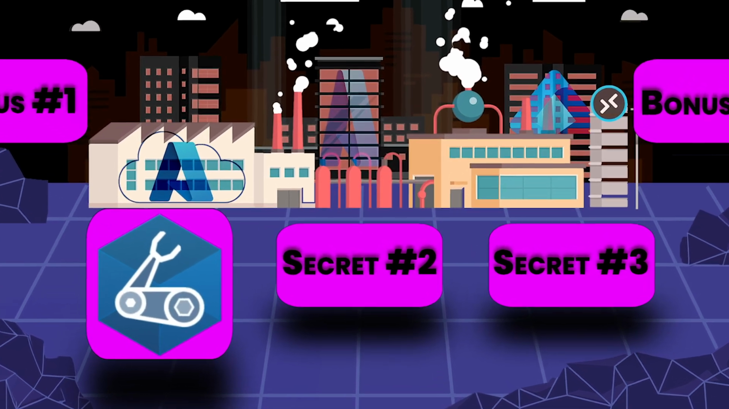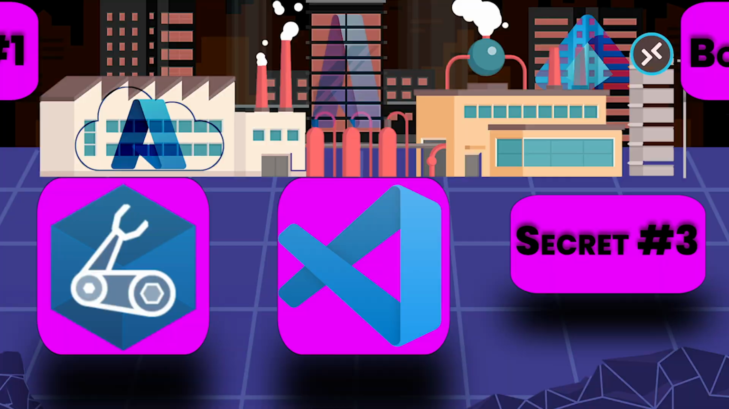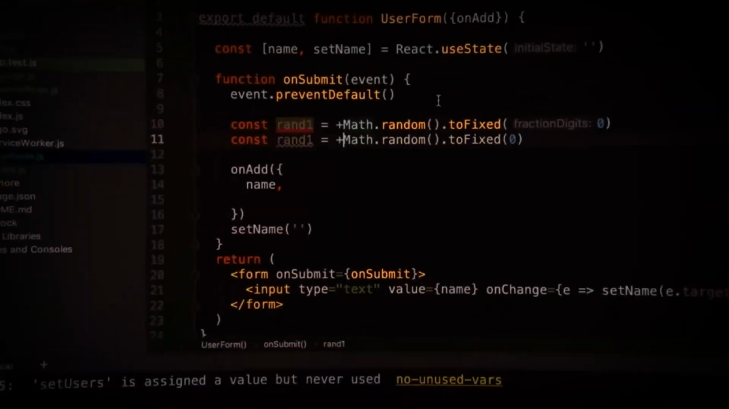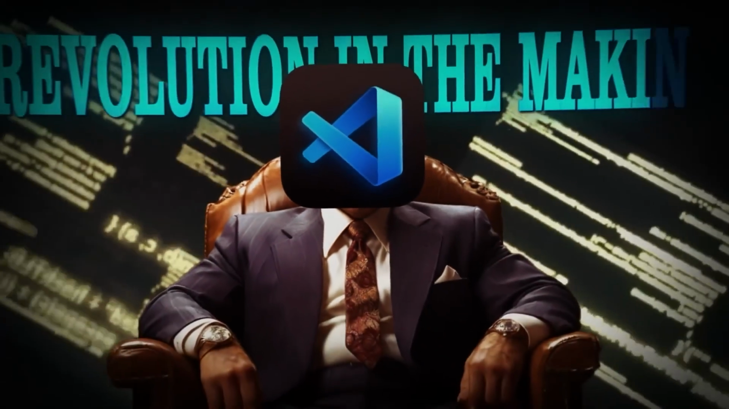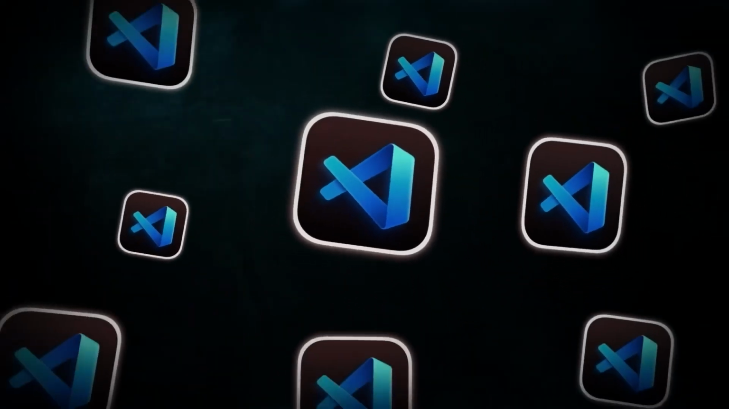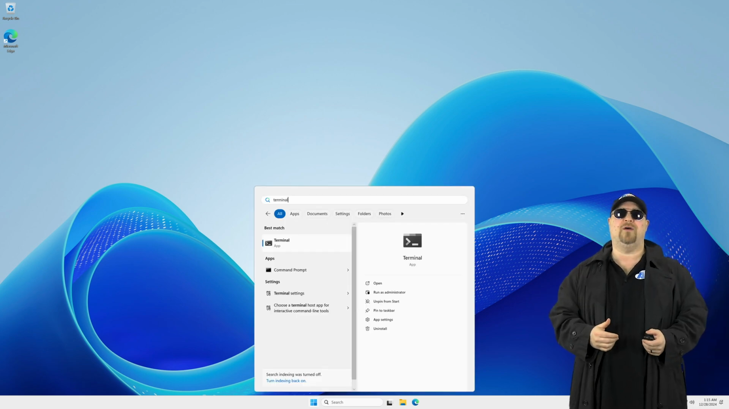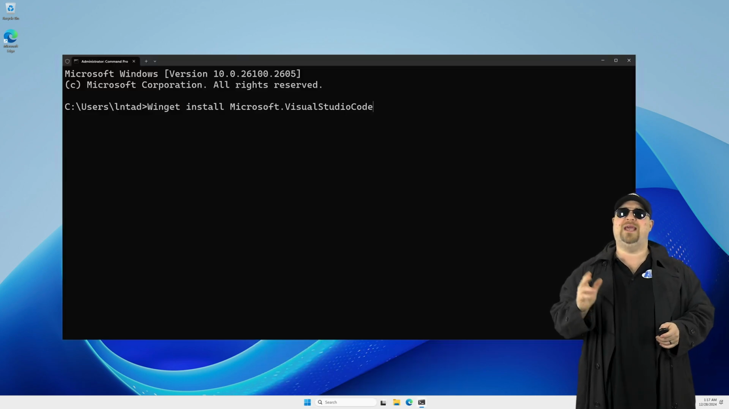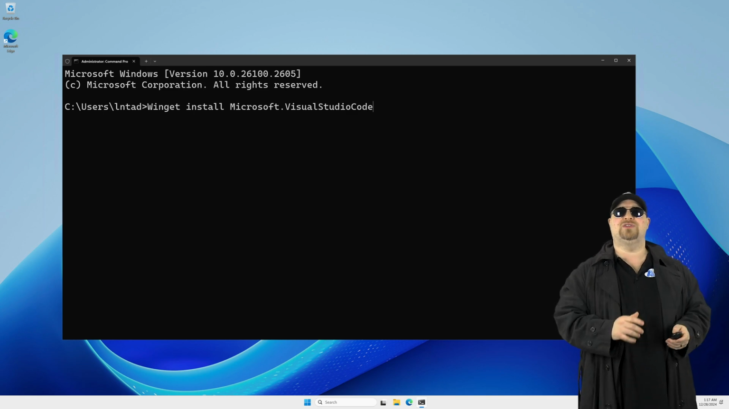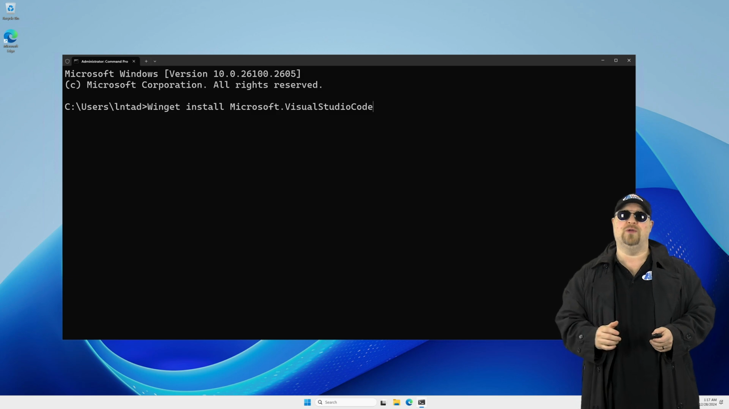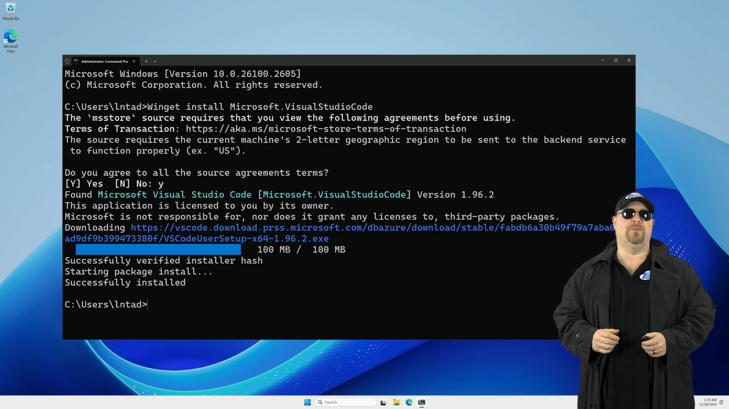Now, writing the right code takes the right tools. VS Code is one that you really need if you're going to use Bicep, because it literally writes the code for you. Now, if you haven't installed VS Code yet, just open your Windows terminal and type winget install Microsoft.VisualStudioCode. And that'll be installed in just a moment.